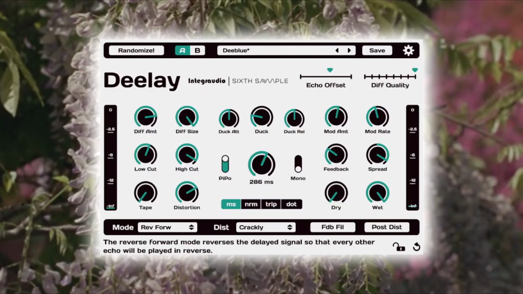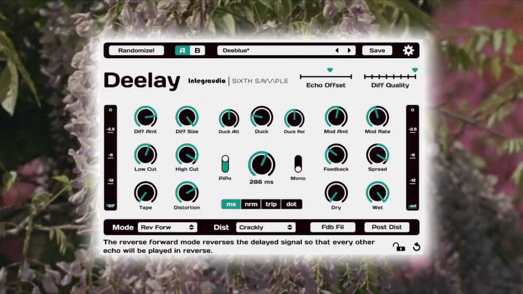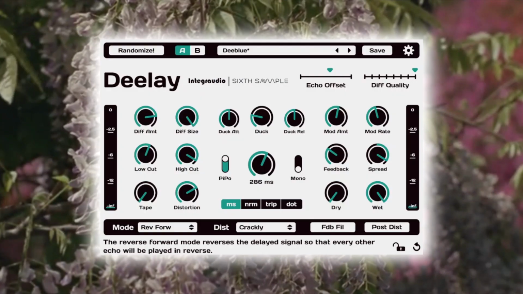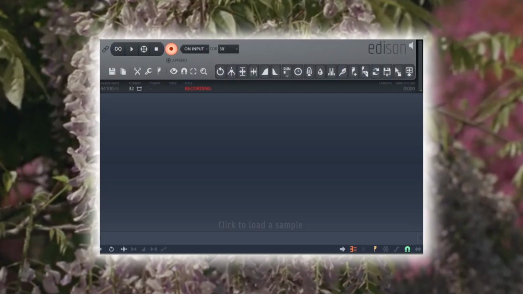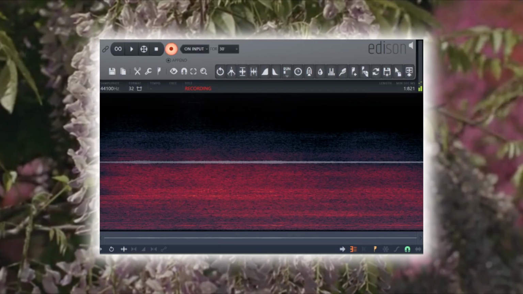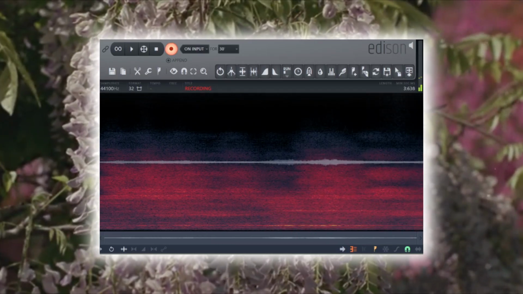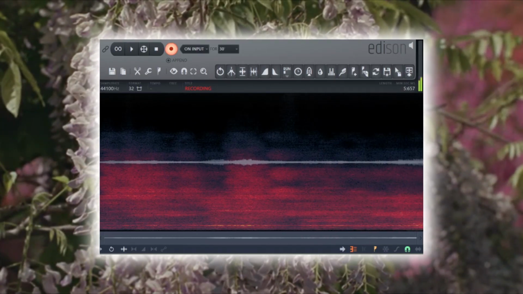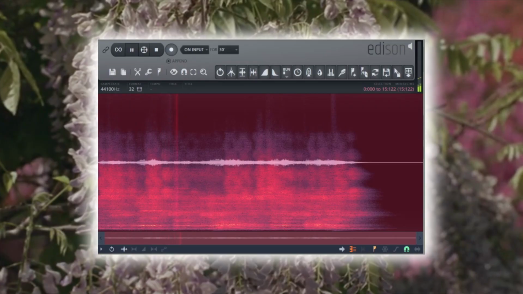Time for a delay. I'm using the Deep Blue preset here. Now slap Edison on the send and record just the processed signal. Export it and set it aside. It will come in handy soon.